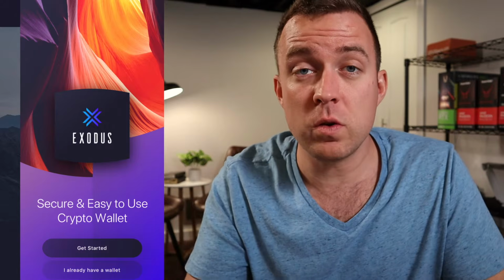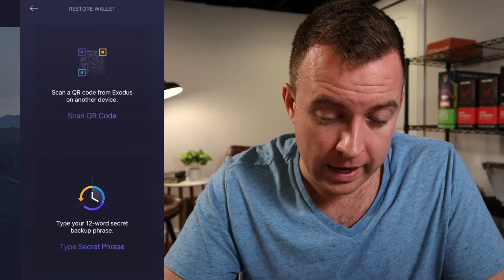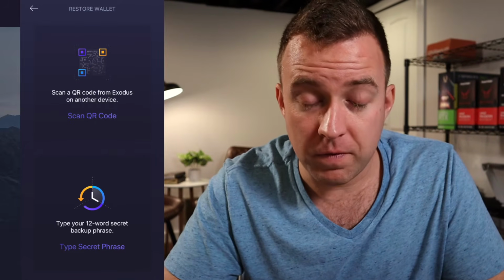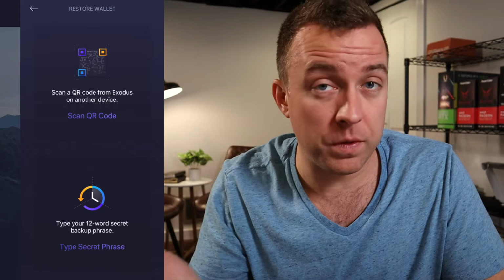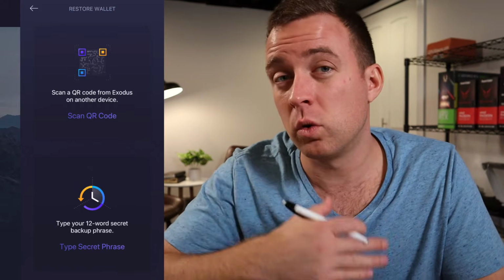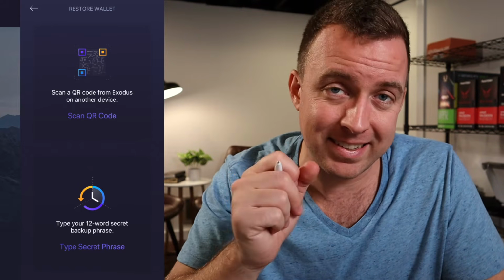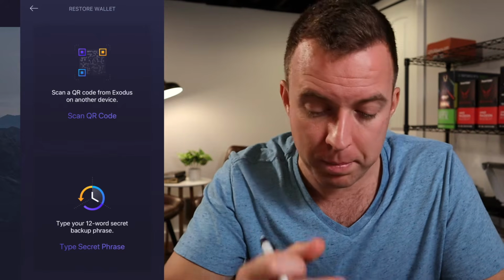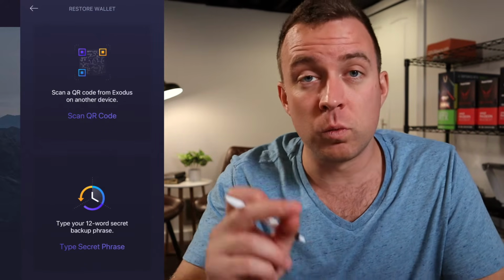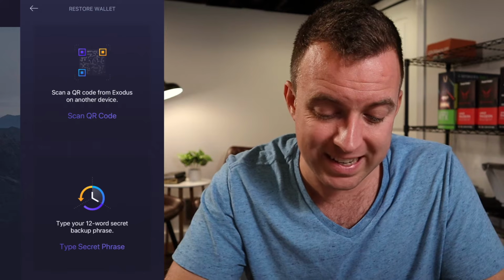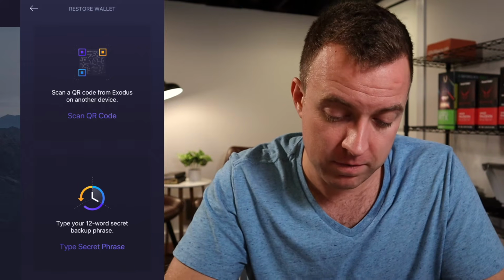All right, so now you can see we are back at the beginning here. I can then click on I already have a wallet. I can scan a QR code from Exodus on another device. That's, let's say you had another phone with the same Exodus wallet on it, or you had your desktop. You could easily scan it and it would repopulate for you. Or as we're going to do here, type your 12-word secret backup phrase.